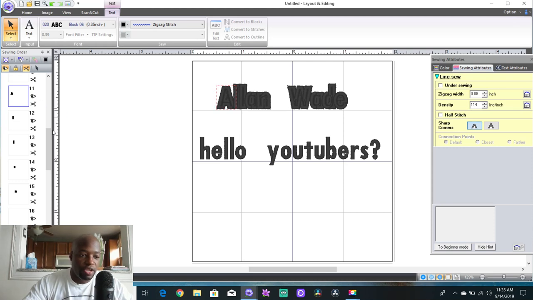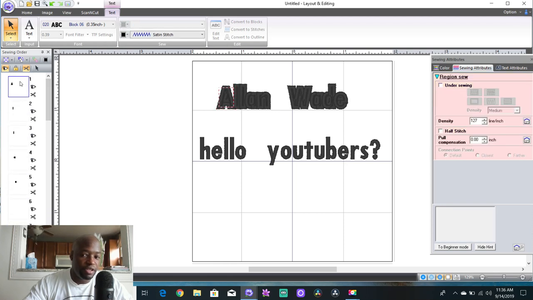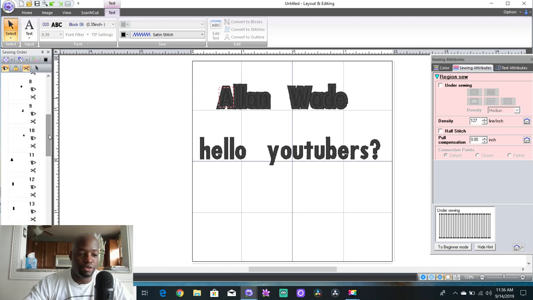Zigzag width. The way you can tell is right here. You see zigzag width, and that's an A right there. You guys might not be able to see it, but if I go back here, see, this is a satin stitch, and you can tell because it's highlighted just the middle of it, but the zigzag stitch that we chose for the outline is not available over here. So this is not making any sense to a lot of people that don't have the program or don't use the program, but it will once you get into it.